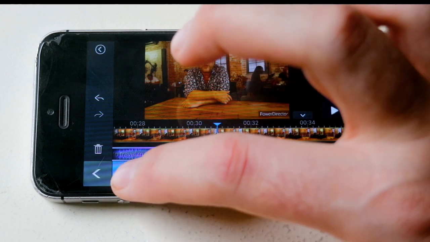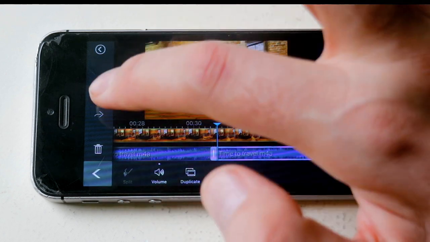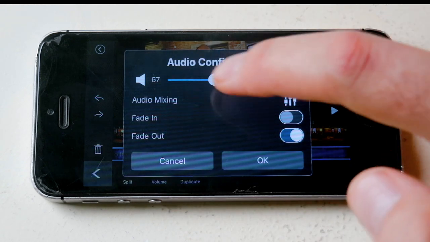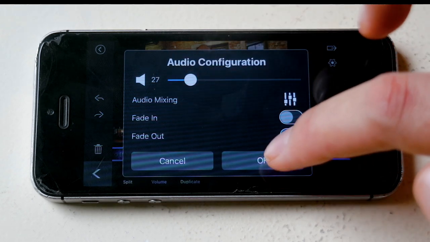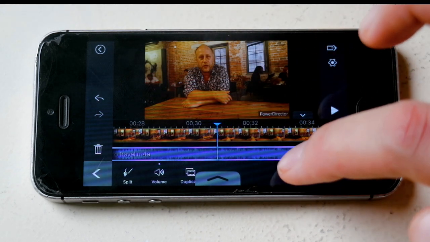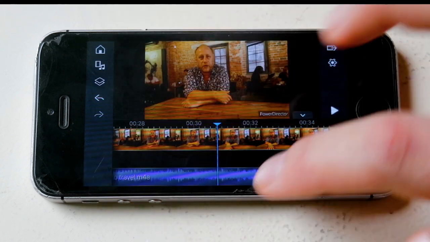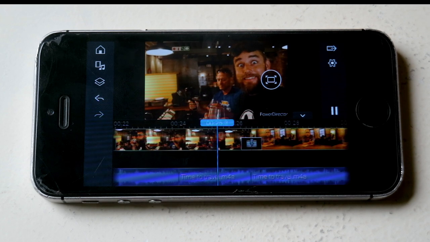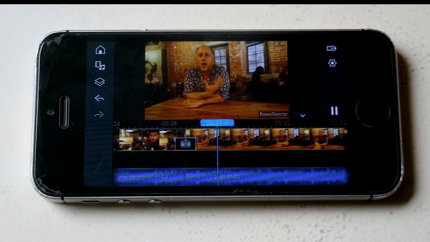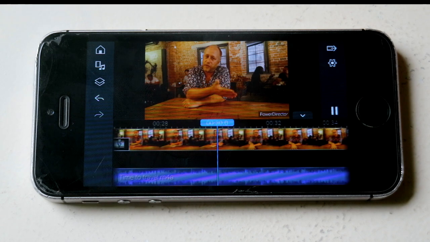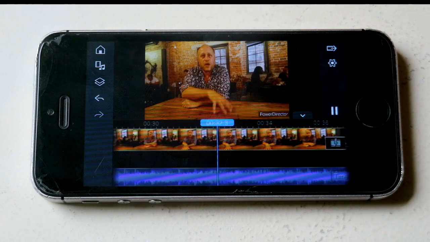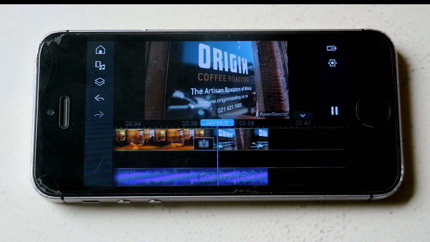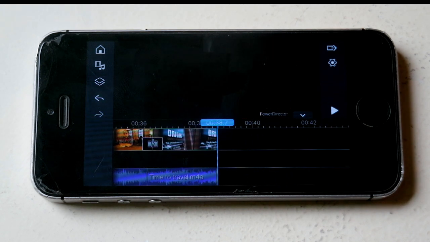Undo, sorry. That was me rushing through this. We take that piece and we turn the volume of that down to somewhere around 27. So when the video comes into effect here, see how the music's gone down, but you can listen to him. And then back up. And it fades out nicely.